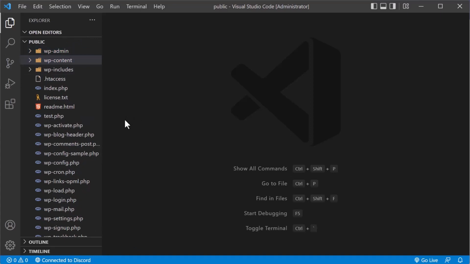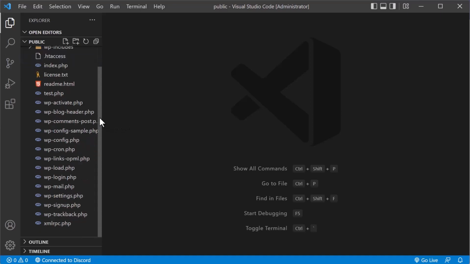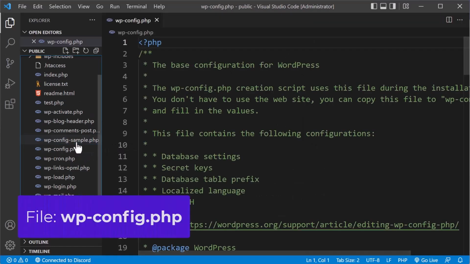At the heart of every WordPress site is the configuration file. Regardless of what you're doing, the configuration file is loaded on every request. Let's take a peek at what's inside. It can be found in the root directory of your WordPress installation. The file is called wp-config.php.